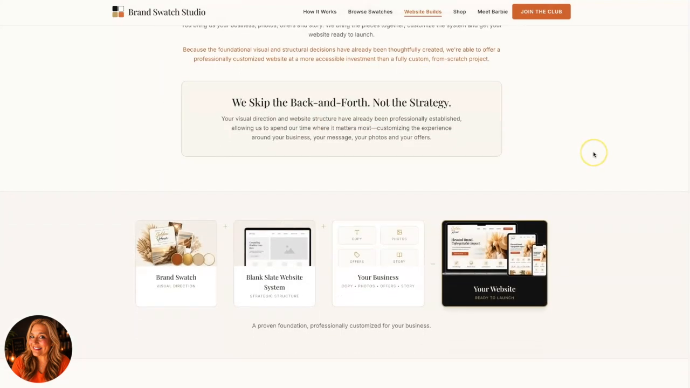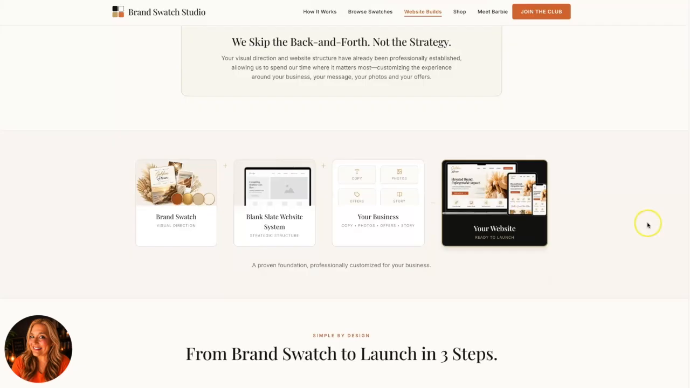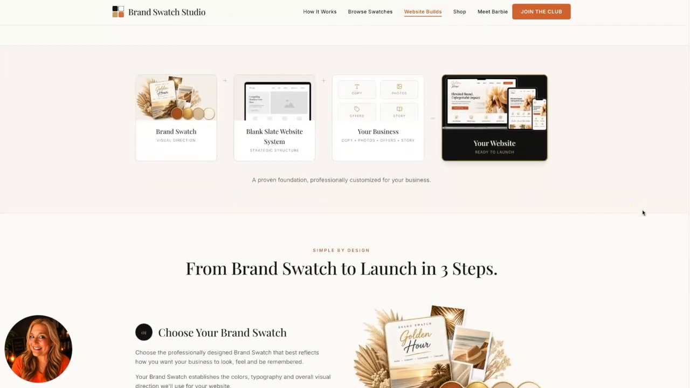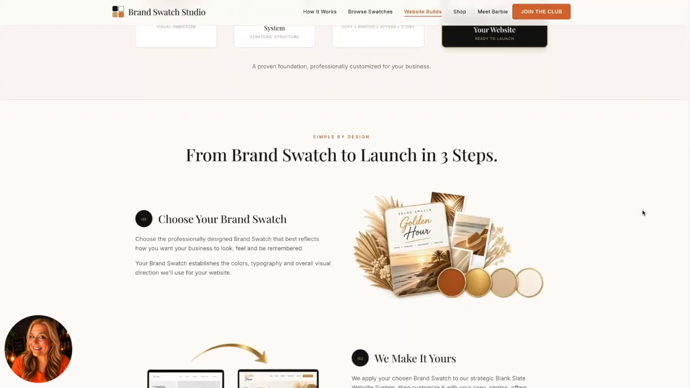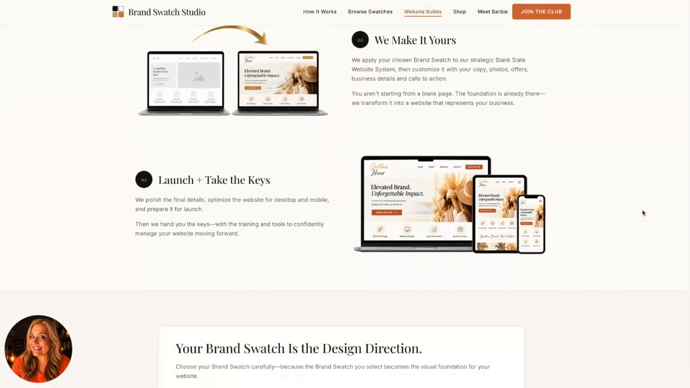Okay, so we have different options. You grab your brand swatch, the blank slate website system, we apply your particulars from your business, your copy, your photos, your offers, your story, and then that equals your website. But it's based on the brand swatch. So it's a brand swatch website building system. Okay, so from brand swatch to launch in 3 steps, and all of this I created in Lovable, and Lovable created these pages relatively quickly.